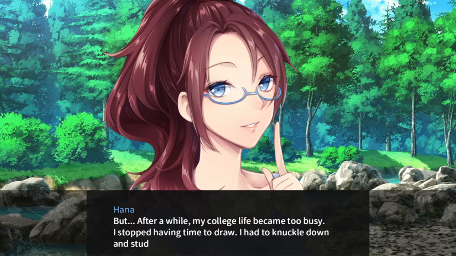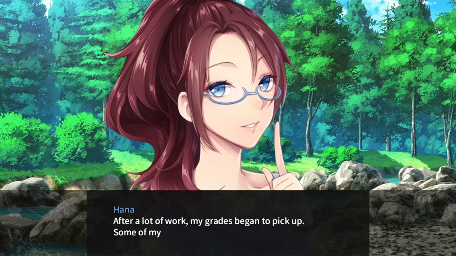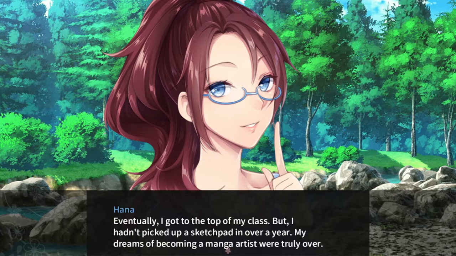But after a while, my college life became too busy. I stopped having time to draw. I had to knuckle down and study hard to keep up with the other students. After a lot of work, my grades began to pick up. Some of my teachers noticed how much I had improved. Eventually, I got to the top of my class, but I hadn't picked up a sketchpad in over a year. My dreams of becoming a manga artist were truly over.